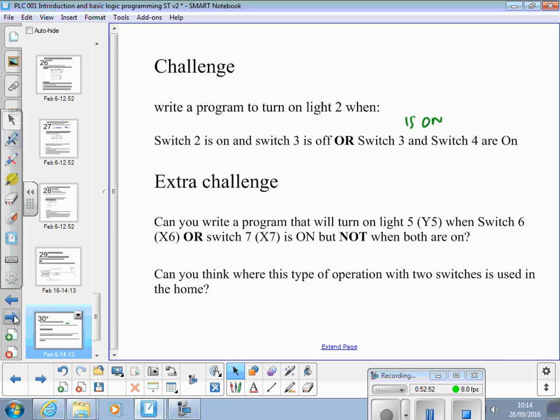No, hang on, no, that's it. I thought I was on the extra challenge. That one's right. These extra challenges down here. Write a program to turn on light 5 when switch 6 or switch 7 is on, but not both. And then, can you think of an operation with two switches like that in the home?